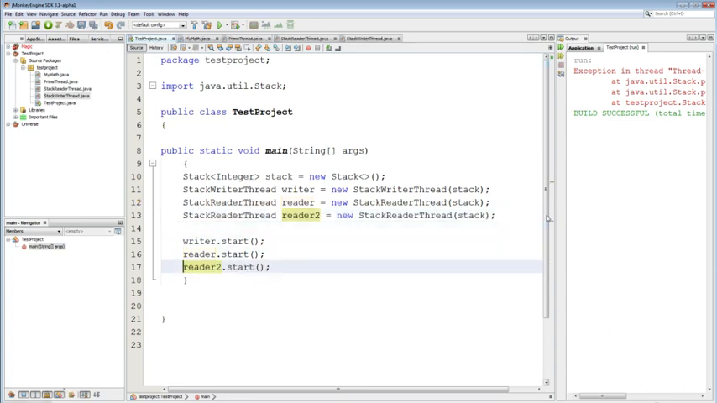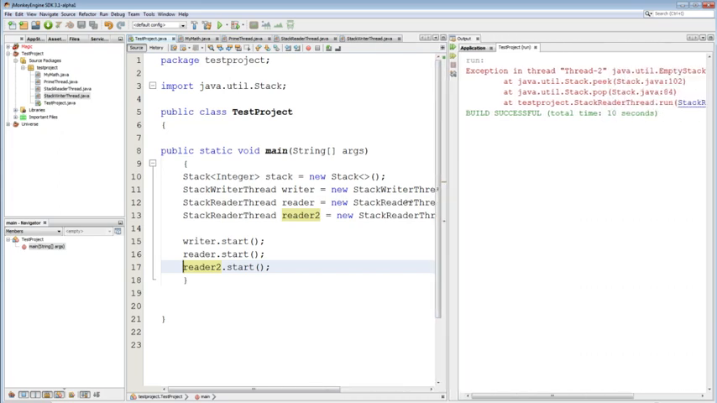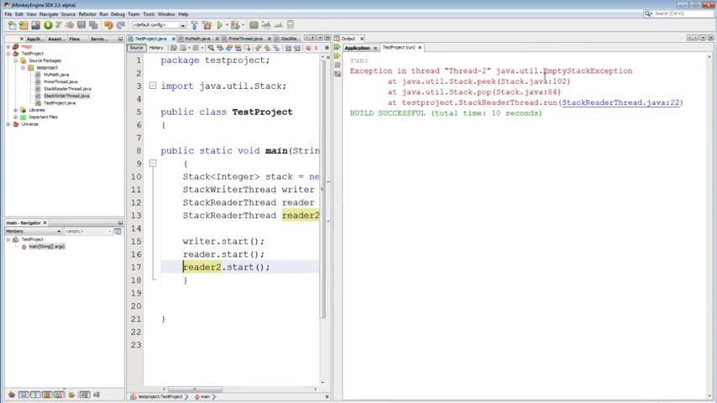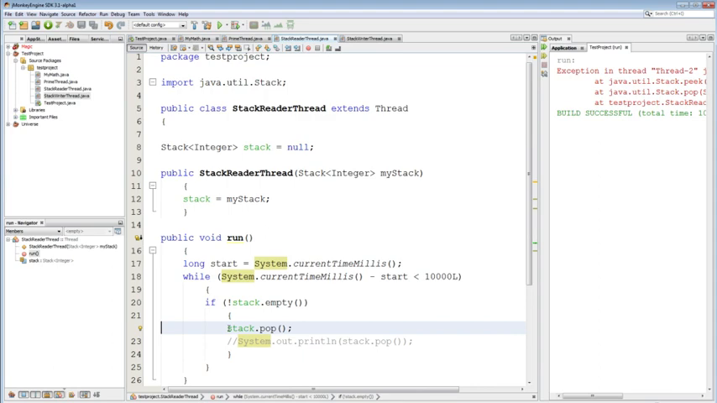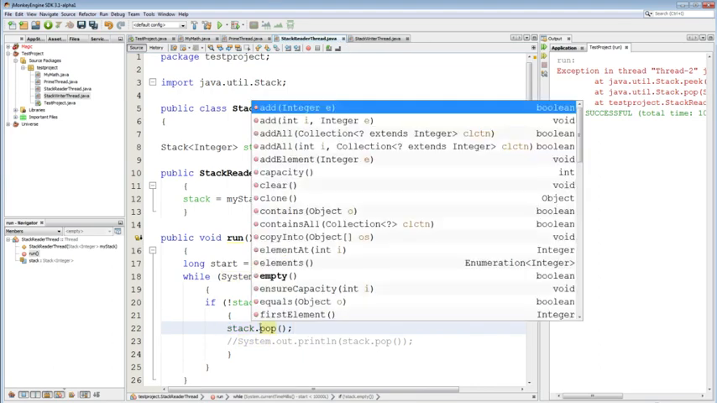Now let's look at that exception. When we add a second reader, we get this exception. We get empty stack exception. Let's see where this happened. Empty stack exception here. Okay, stack pop, if you look at it.